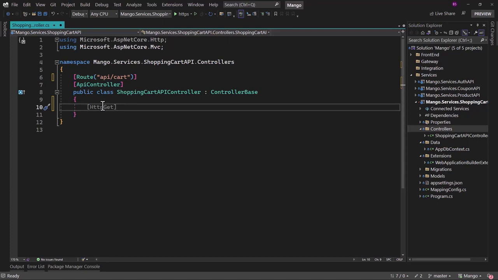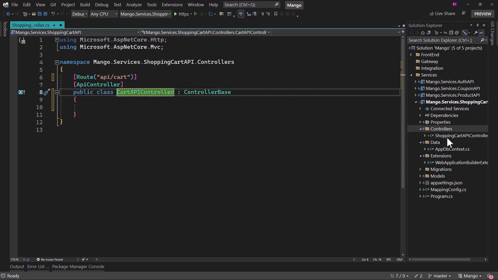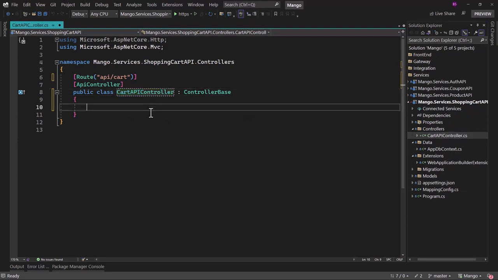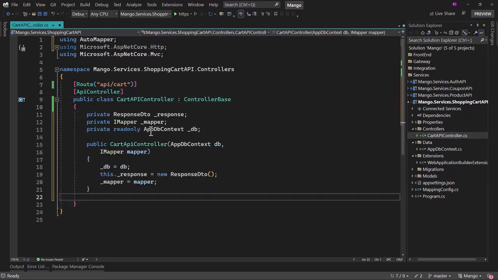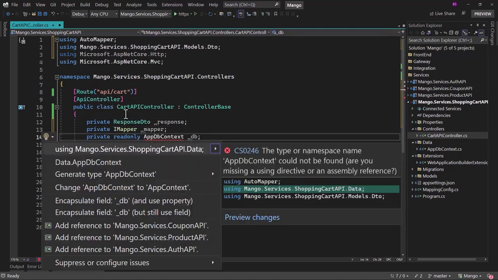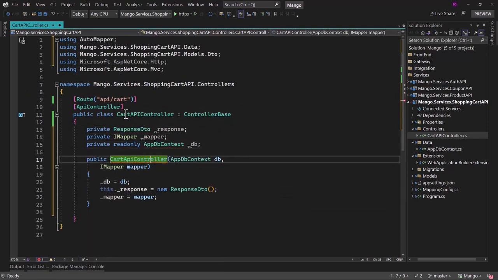Right now we will require AutoMapper because we will be working with DTO, and then when we have to add items to the shopping cart database, we will require DB context. Our API will also return the response DTO, so let me add that as well. But rather than shopping cart API, let me call that cart API. That should be sufficient. With that change, let me add the response DTO, AutoMapper, and AppDbContext using dependency injection.